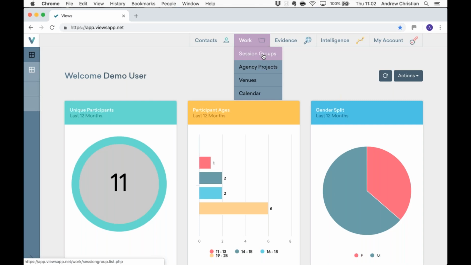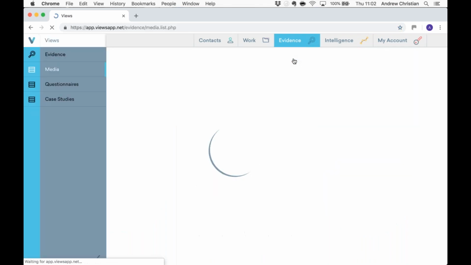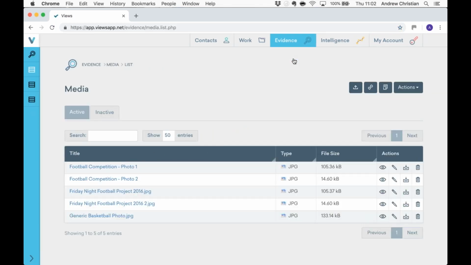So Views has different tools for collecting evidence on the system. One of the most simple is a tool to upload media. So it might be that through the course of the work that you do, you take some photographs, maybe you record a video, or you have some signed information that you want to scan and upload. So Views makes it very simple for you to upload files and store them securely and access them when you need to.